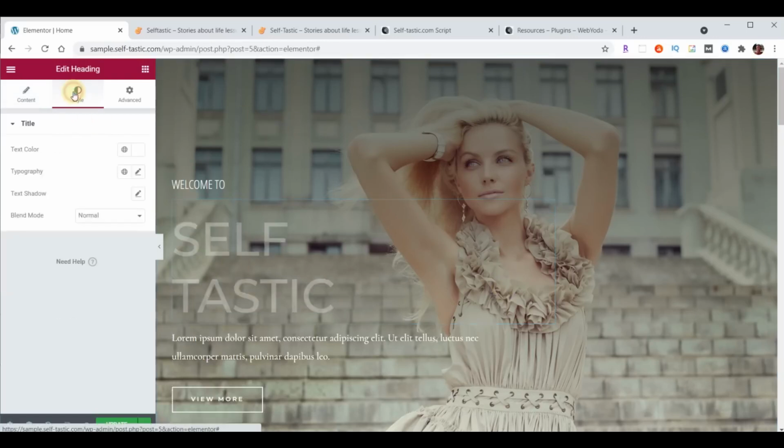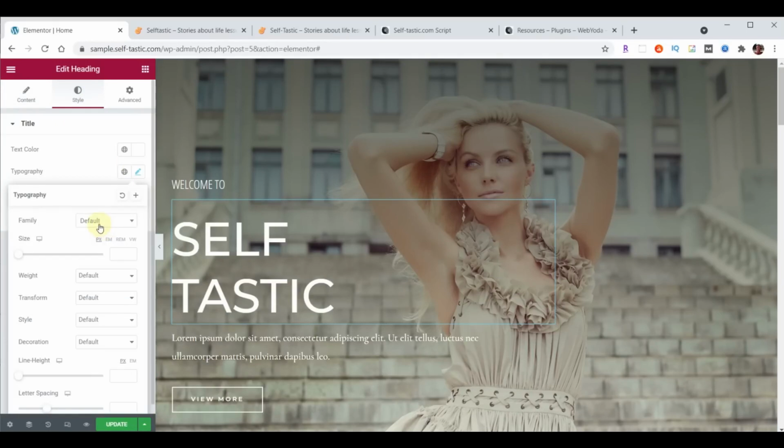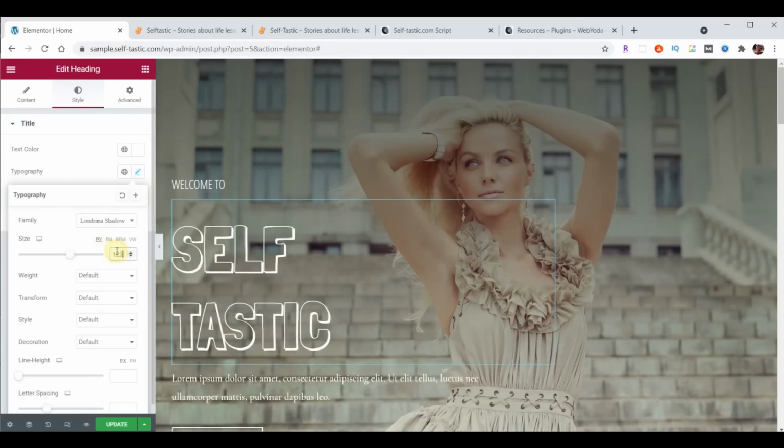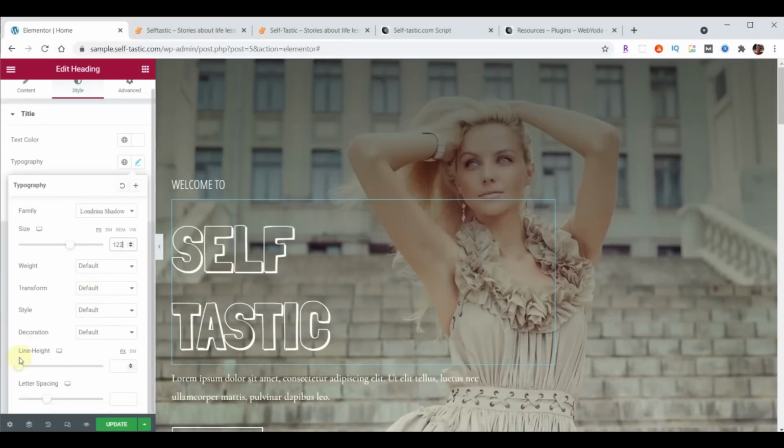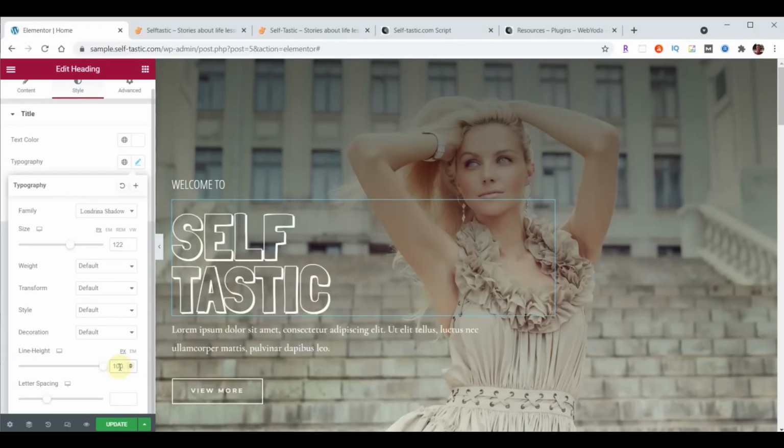Now we'll go into style, typography, and for the font, I want to use Lendrina Shadow, so we'll choose that, and we'll set the size of that to 122. Look how cool that is. Now, I don't like the line spacing in between that being so big, so if you scroll down, here's the line height. Let's set that to 100, that way they're nice and close.